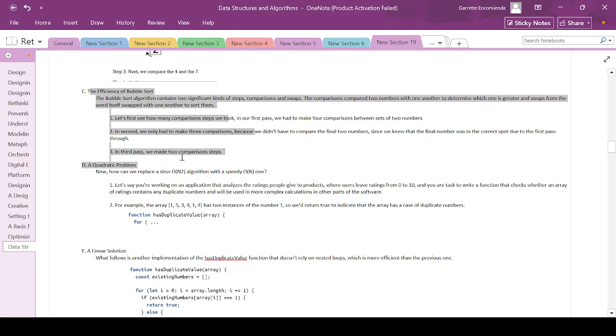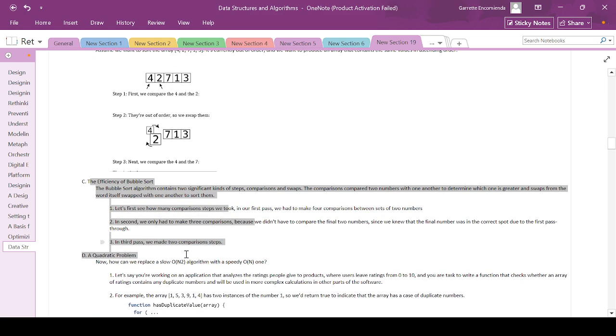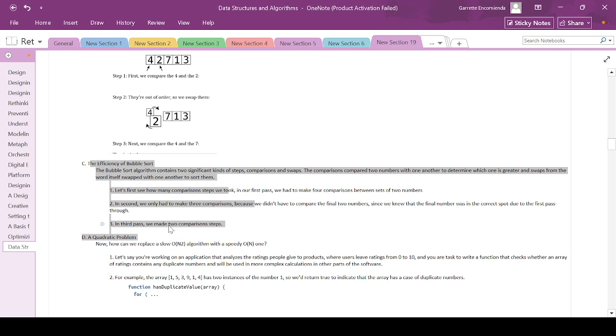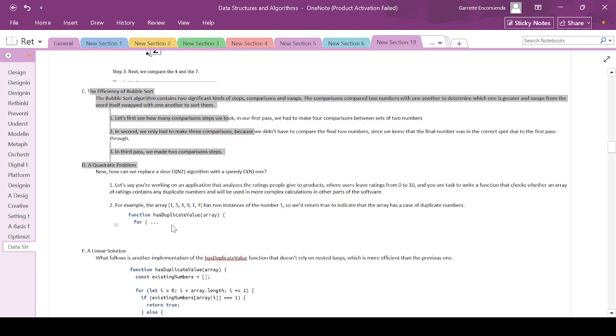In the third pass, we made 2 comparisons. So how many steps did we take? 4, 3, and 2. One recurring theme here is that for the last value in the index, we wouldn't need to go through another pass because we know that the final number was in the correct place, which we're going to see later.